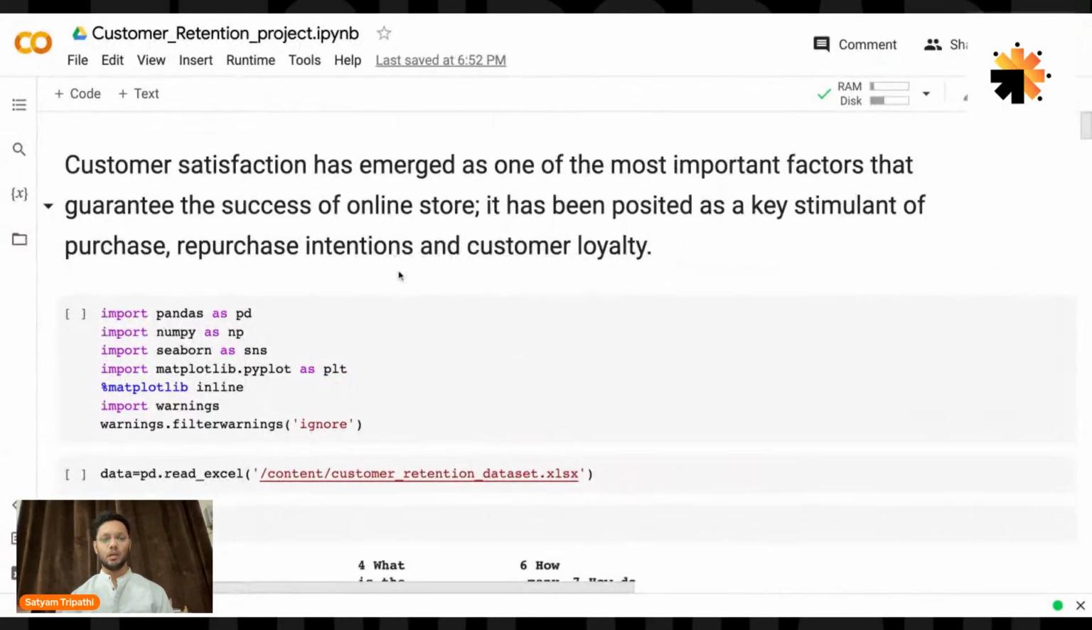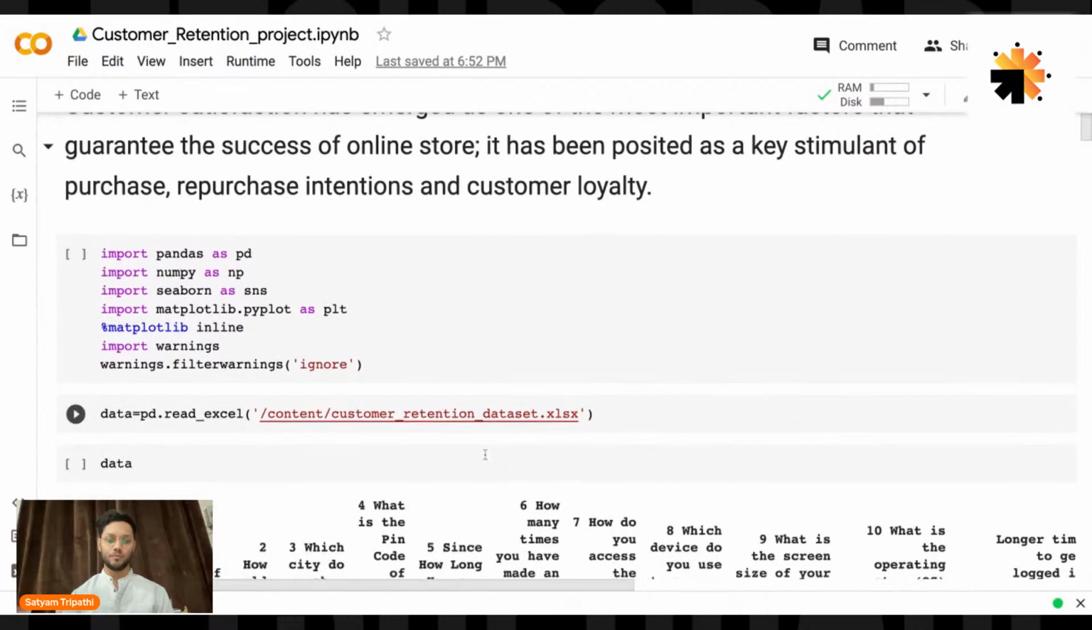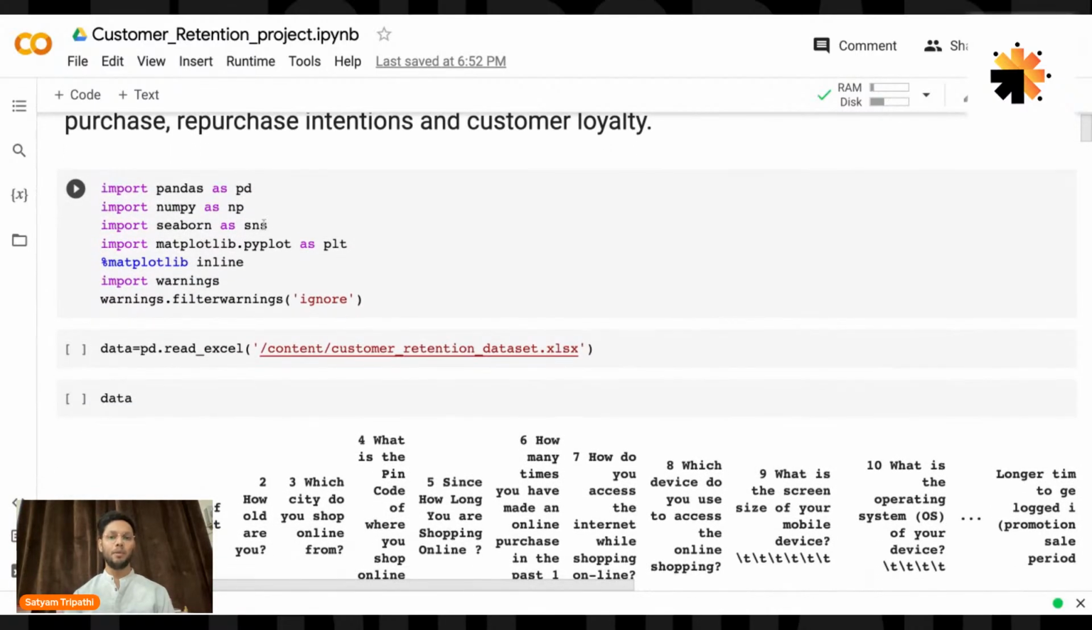Now, this is basically my customer retention project, guys. In this customer retention project, what we are going to do is analyze this project. These are some libraries that I have imported. These libraries are going to help us for the data cleaning part, and also for the visualization part.